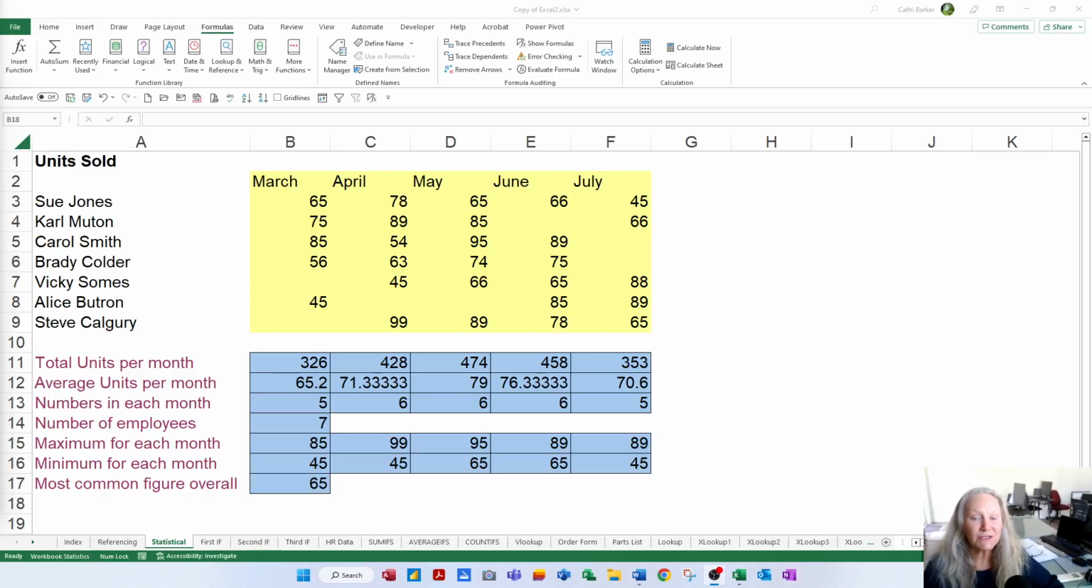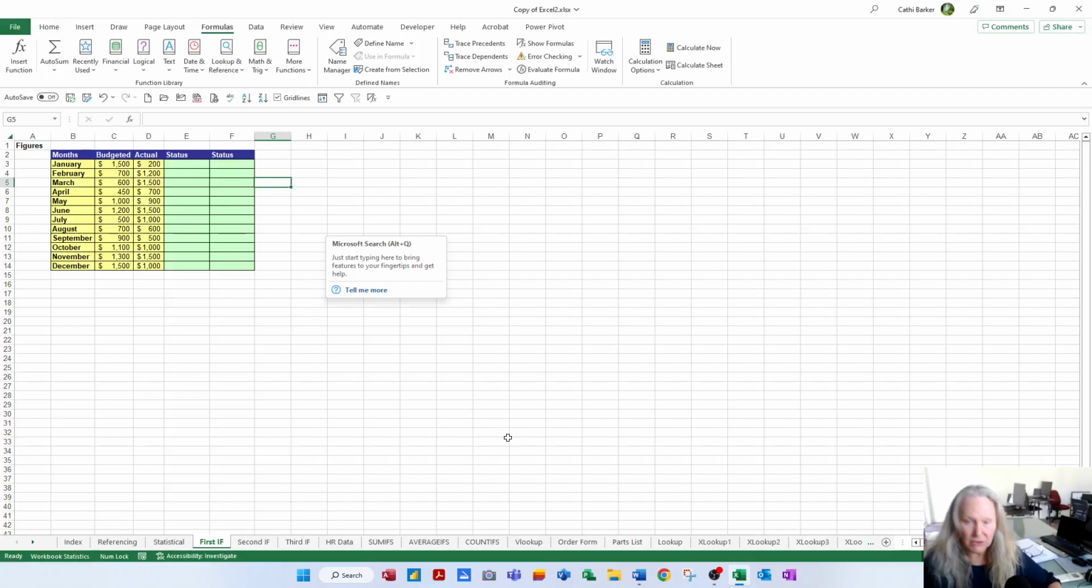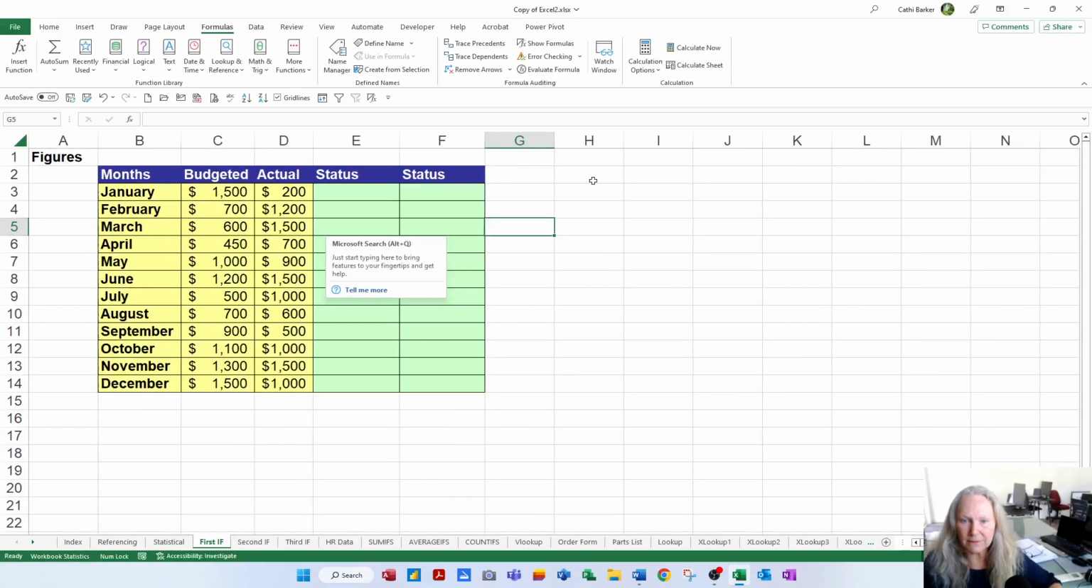What I'd now like to look at is a group of functions that revolve around logical functions, a category called logical functions. And the most common function of all is the if function. Now in the file that accompanies your courseware, I'm just going to go to the sheet called first if. And I'm just going to hold the control key and wheel in a little bit.